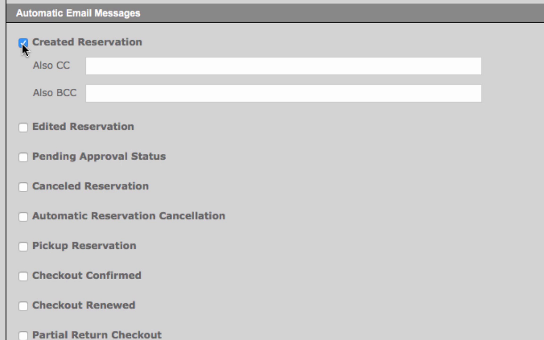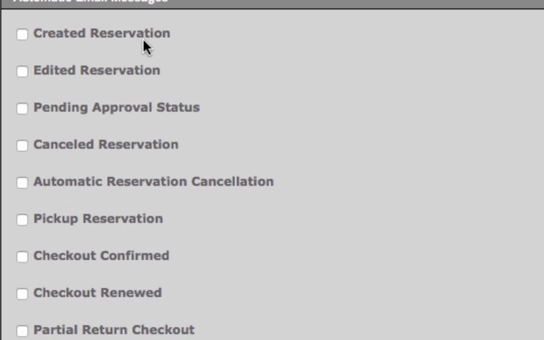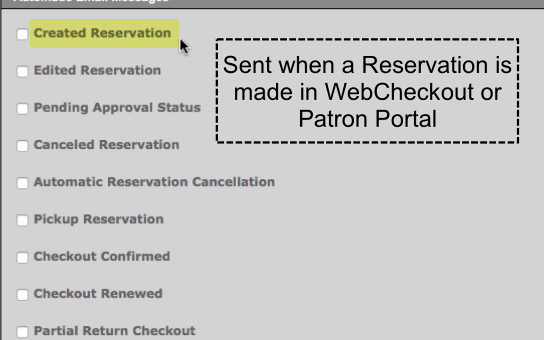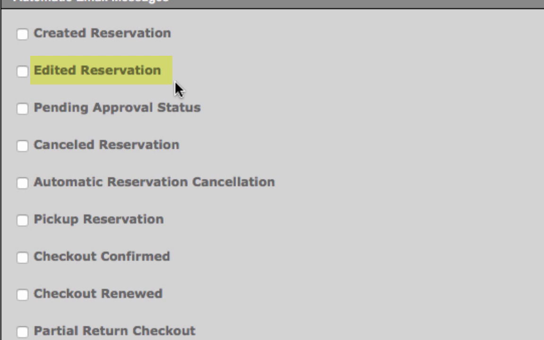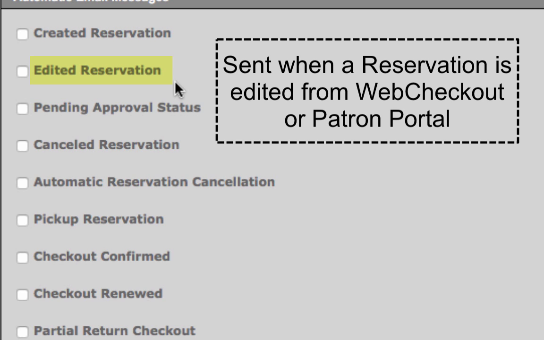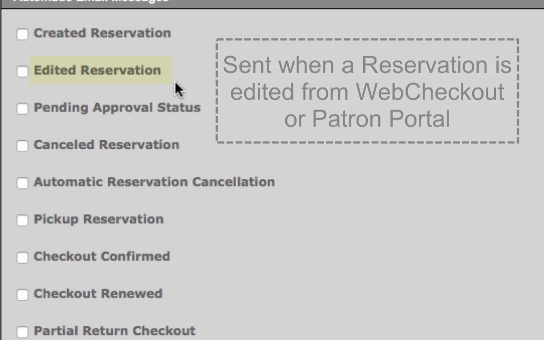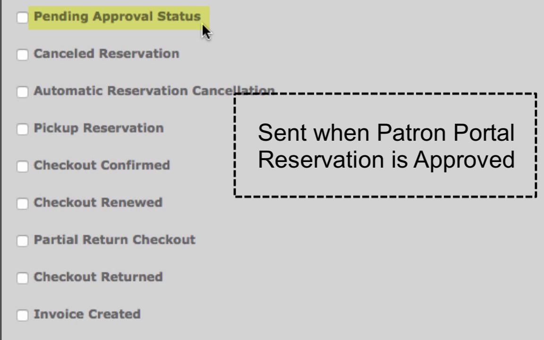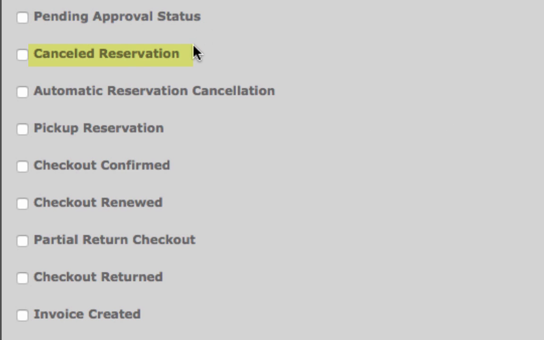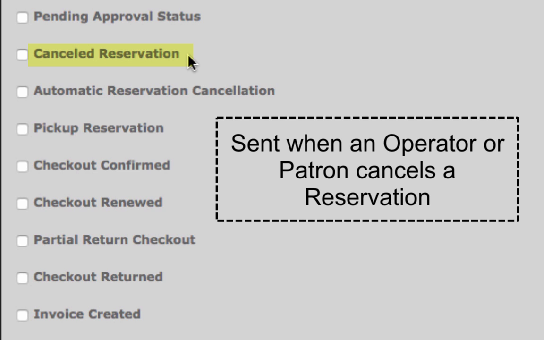You now have the option to include up to 3 CC and 3 BCC email addresses, separated by a comma. Let's review these emails. Created reservation. Send email when a reservation is made in WebCheckout or the Patron portal. Edited reservation. Send email when the reservation is edited from WebCheckout or the Patron portal. Pending approval status. Send email when the Patron portal reservation is approved. This requires Patron portal and pending approval enabled. Canceled reservation. Send email when an operator or patron cancels a reservation.